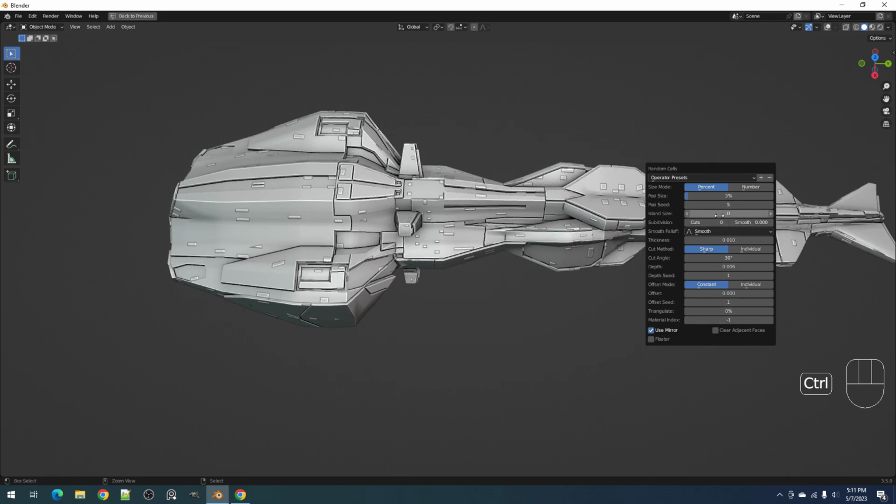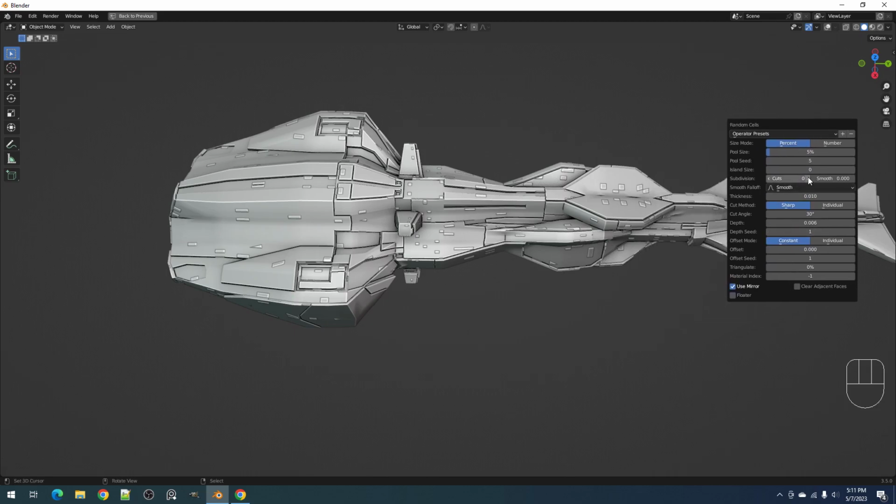So it's only possible for some of the operators, for random panels on plate insets, but not for the other random operators in the add-on. 50, 100, increase the island size to 2. You can increase the resolution if you want. So it creates this type of detail in the surface.